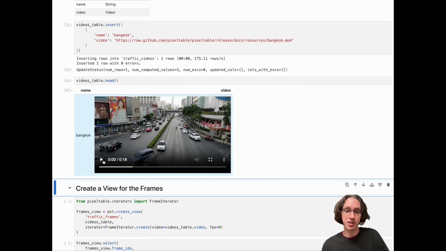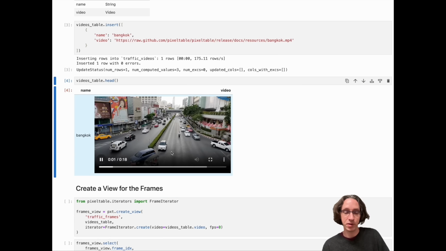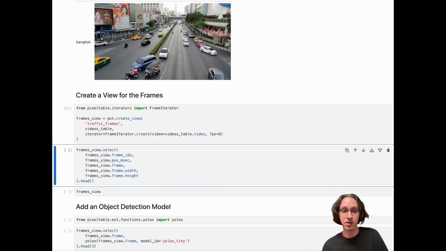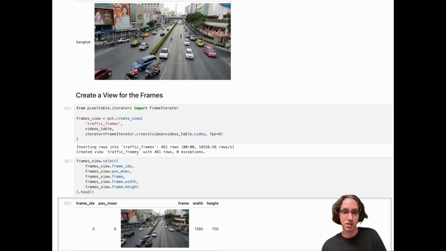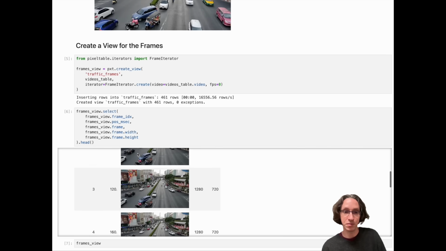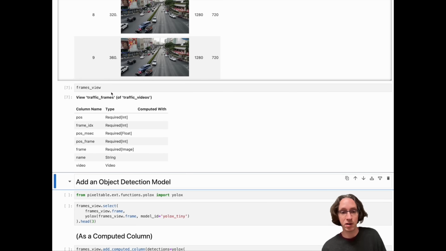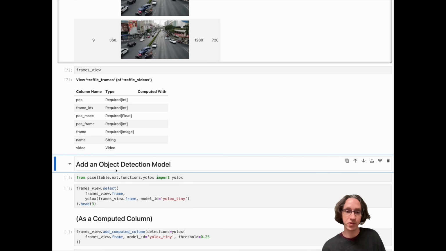Now I'm going to put a view on the table. A view in Pixeltable is like a dynamic table that is automatically updated whenever the underlying table is. In this case, it's extracted all 469 frames from the original video. And now I'm going to run an object detection model on a few frames from the view.